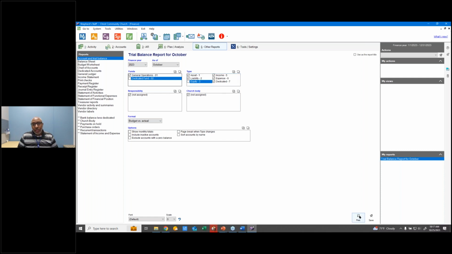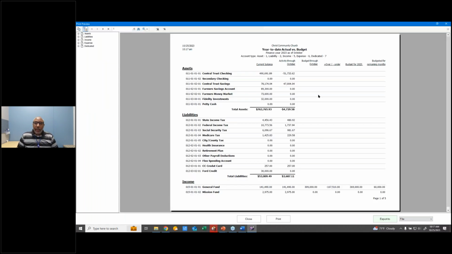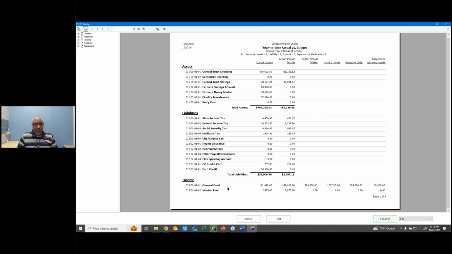Then at that point, you could click print, which would allow you to preview. And once you're in here, you'll notice that the columns are a little bit different. Some of these columns you can see on other versions of the report, but we've added in budget through October, over and under, budget for 2023, and then budget for remaining amounts. So when you're looking at asset and your liabilities, you're not seeing any information in the budget column. Underneath income, you'll begin to see that budget information if your church uses budgets.